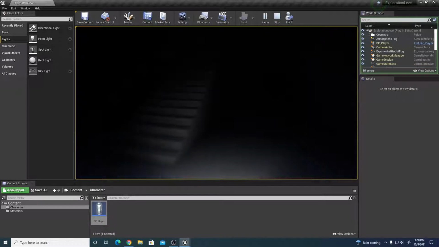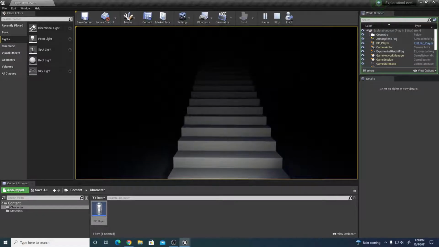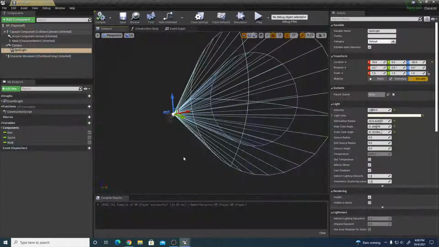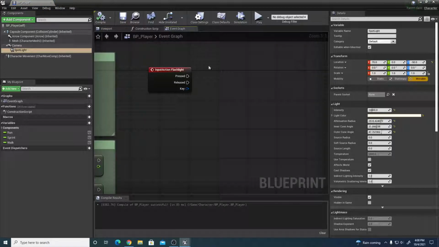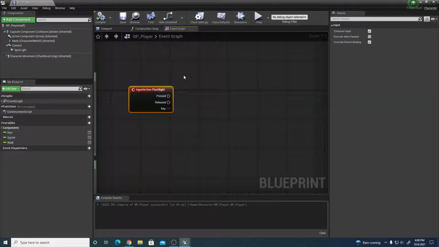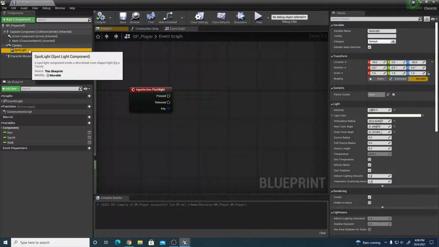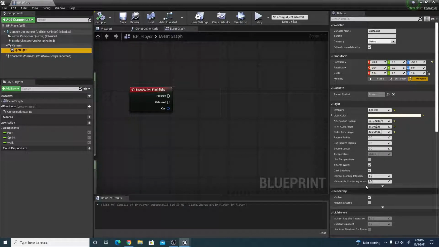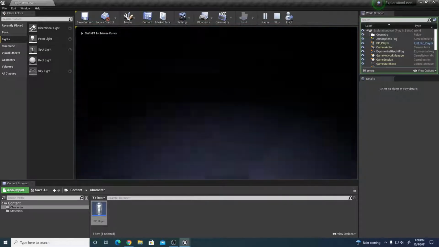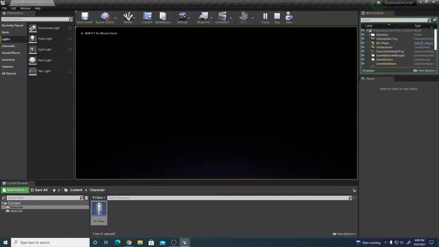Alright, so the flashlight's working. Now we want to have the ability to toggle it on and off. So let's back out of play mode and open up our character blueprint again. In the event graph, we're going to use the pressed and then add a toggle. Let's actually take our spotlight, and we want it off by default. So under the spotlight's rendering settings, let's uncheck visible over here on the right. That means it's going to be off by default. If I compile and save and go play, the spotlight is not on right now.